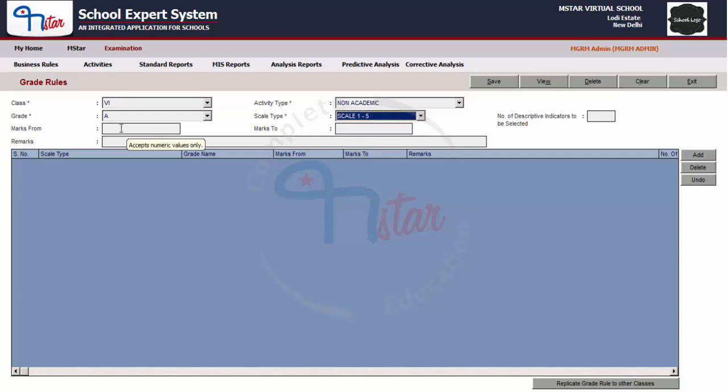In the next field marks from, enter the lower value of the grade range. For the CCE non-academic or co-scholastic grade key, it is 4.1. Then in the marks to field, enter 5. Again, this is as per the CCE co-scholastic grade key. And in the remarks field, enter the grade point, or any remarks can also be entered. This is only an example taken for CCE co-scholastic, whereas the grade key can be defined as per applicable rules of the school.